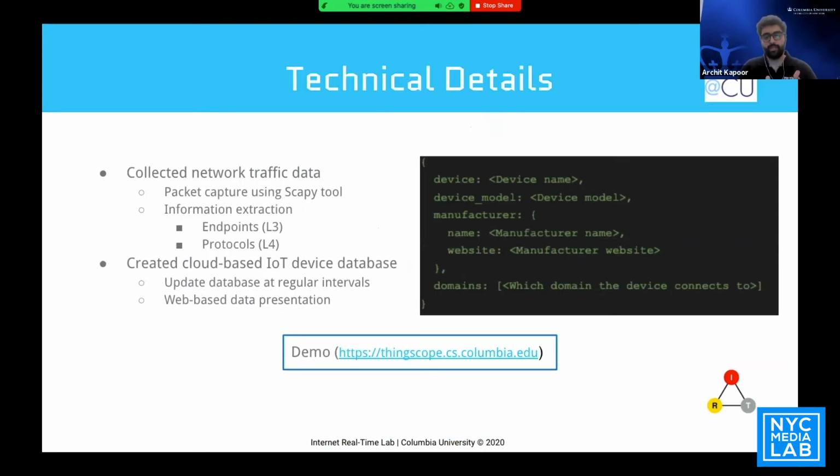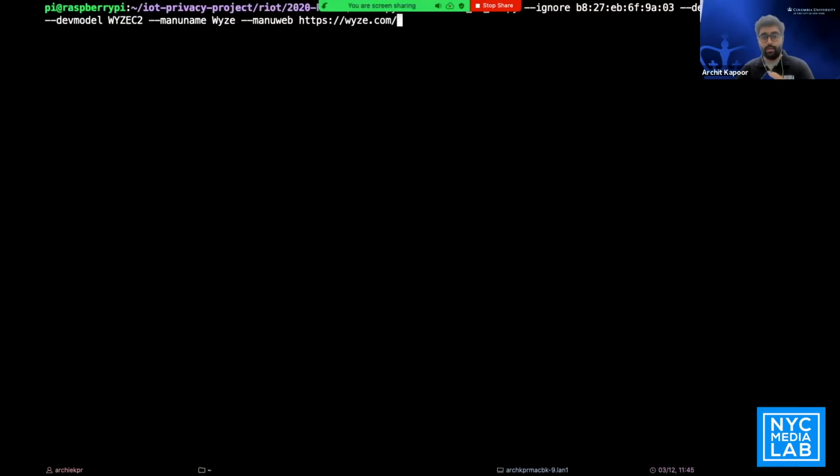So I've gone over the technical details about collecting information and storing it. I'd like to show a demo so that you have a better understanding of our project. So right now what I have, if everybody can see this, is a smart camera manufactured by Wise. And I hope you can see this screen as well. So I'm going to connect this and the camera is booting up. And while it's doing that, I'm going to talk about our script. I'm going to start running it so it waits for the device to boot up.